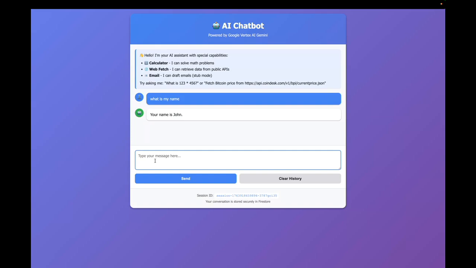So the first important feature is emails. I'll go through emails. If I say, hey AI, can you send an email to this email ID, right? This AI chatbot is capable of sending an email on my behalf. I just need to say the title is Tejas, and the body is hey. The AI is sending it.